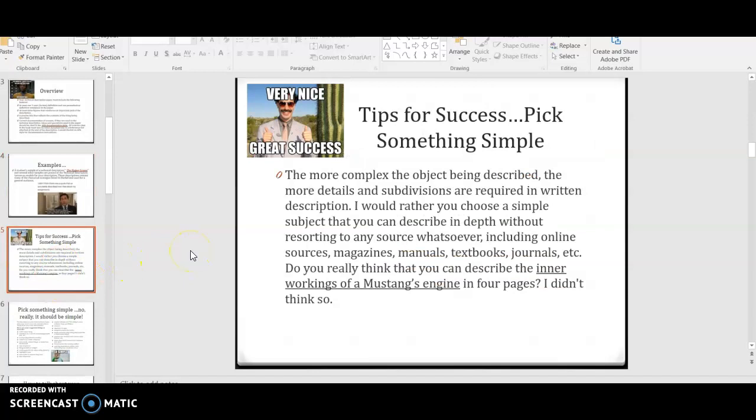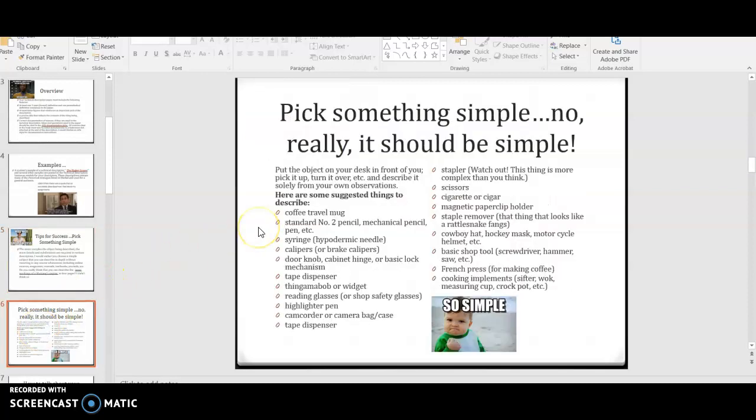Tips for success: really do pick something simple. We don't want an engine that would take a document, right? We want something simple. A water bottle, a picture frame, your key ring, something that's around you. Take a look around you right now. Something on your desk, something on your table, something that's really easy to describe. So it really, really should be simple.